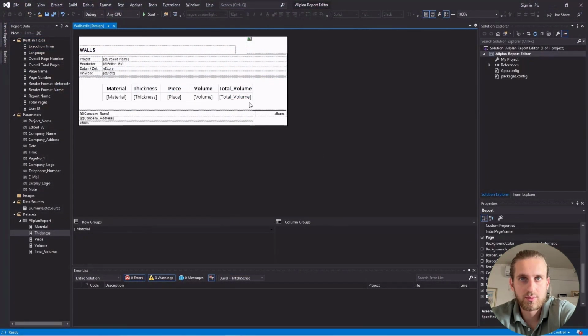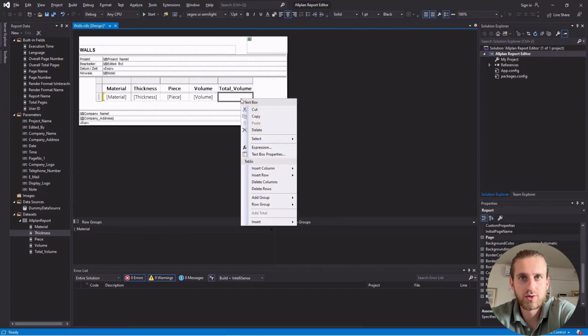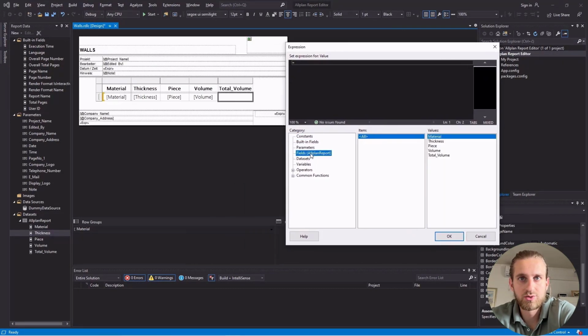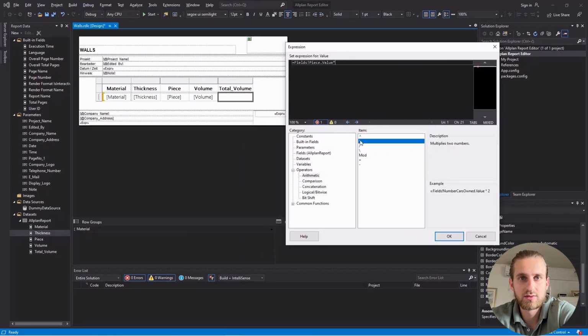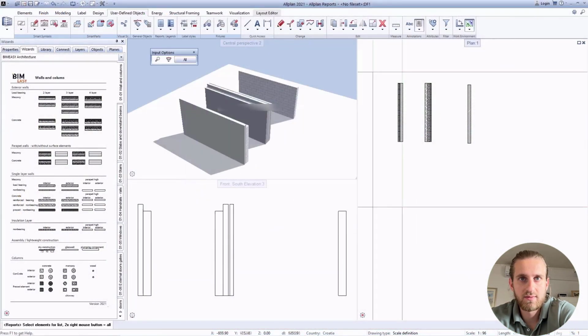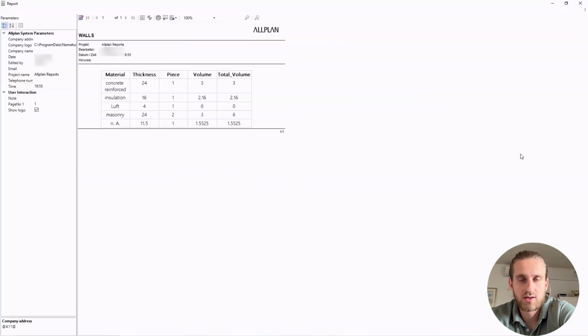It is also possible to multiply two attributes in Visual Studio. Instead of the total volume attribute, we will multiply the piece and volume attributes. As you can see, we got the same results.